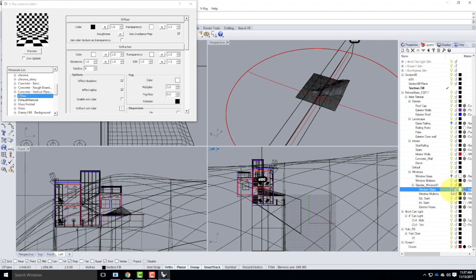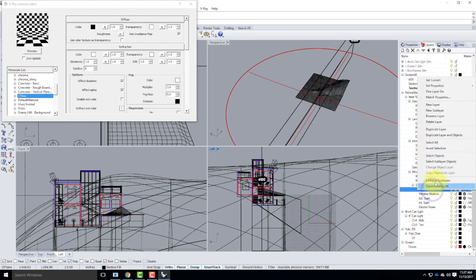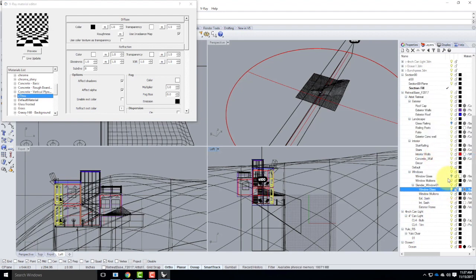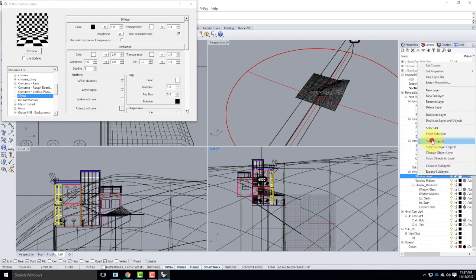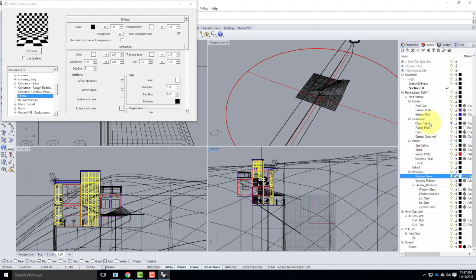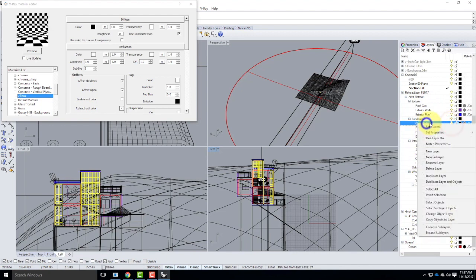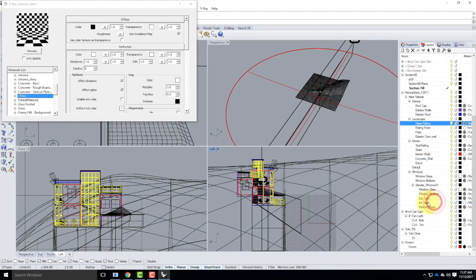Then I need to go back and turn on and select all of the glass that I just turned off. So let me turn on window glass, and then I'll right-click and say Select Objects. I'll turn on this window glass. I'll right-click and say Select Objects. I'll turn on the glass railing. I'll right-click and say Select Objects. So now I have all the glass selected that I previously deselected.